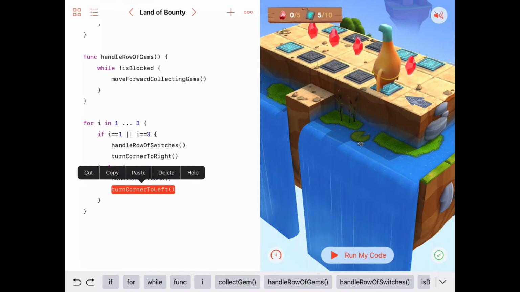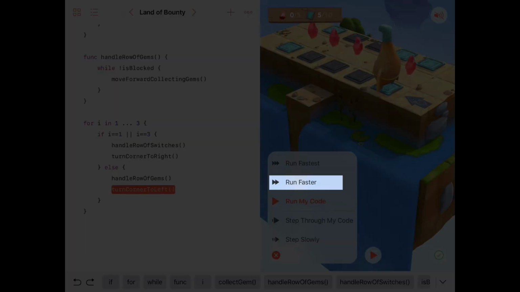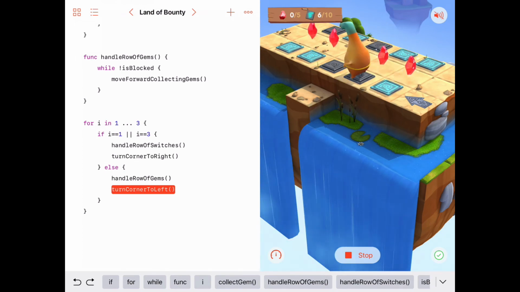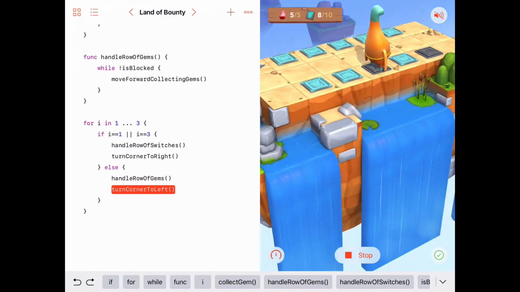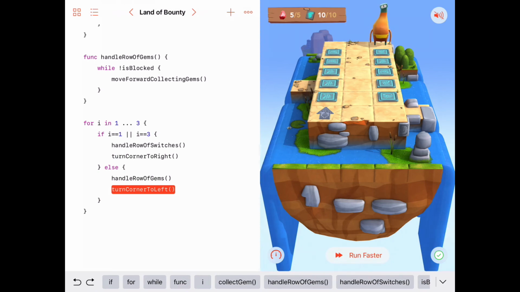Let's try this. Let's go ahead and run this faster just to see if this works. Okay, first time through, I is equal to 1, so we're going to handle a row of switches and then turn to the right. Now I is equal to 2, we're going to handle a row of gems and turn the corner to the left. And now I is equal to 3. We're going to turn a corner to the right and, whoa, whoa, did you see that? Bite almost fell off the edge there. Yeah, he almost fell off the edge.